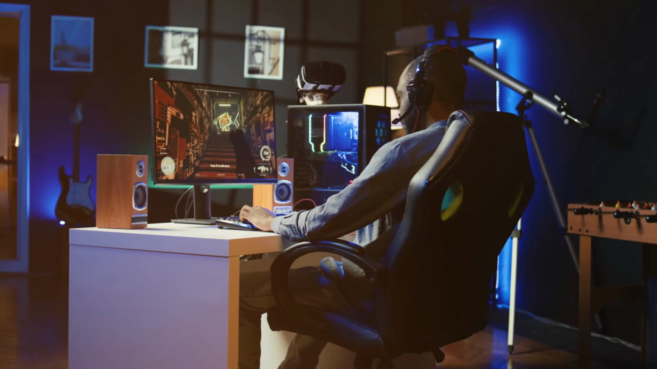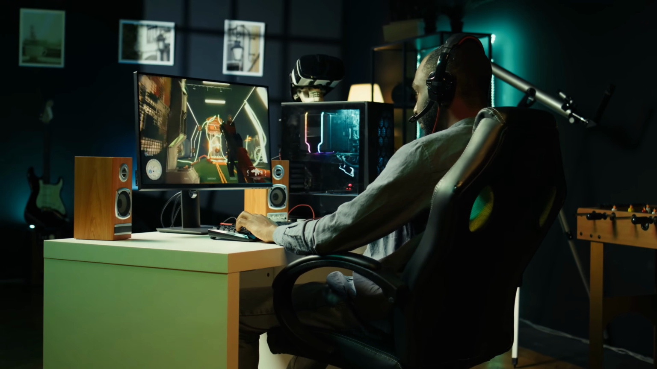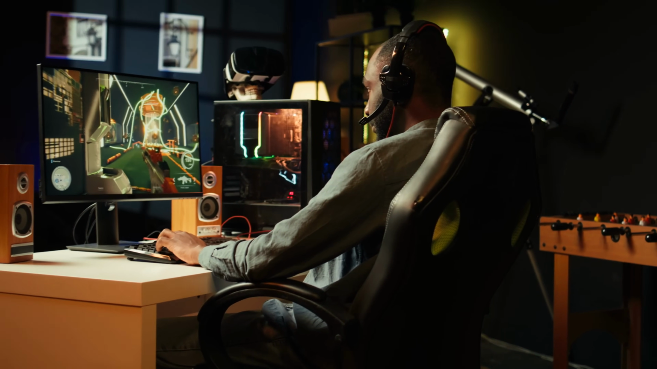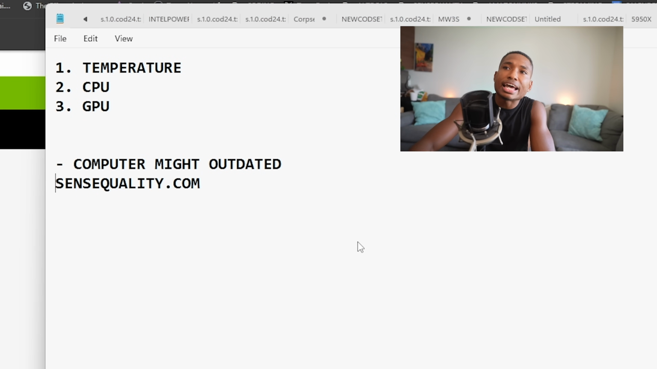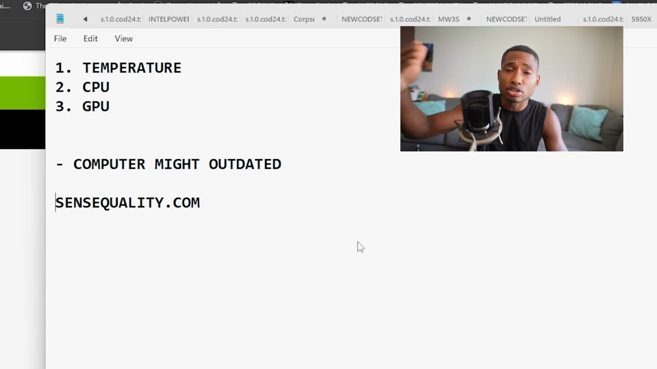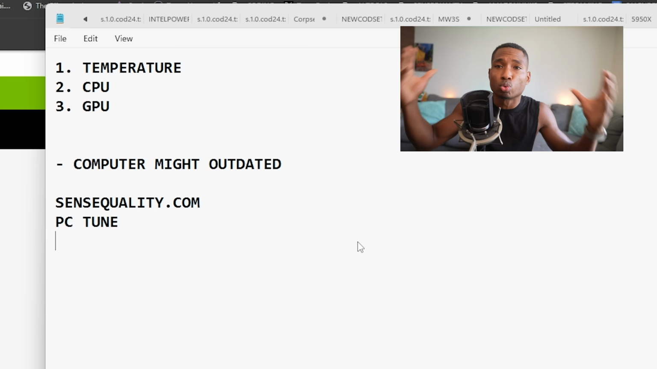So your computer might be outdated, right? Basically, a lot of the times people see these FPS on a lot of these famous streamers' pages, and they don't realize that number 1, they have the best CPU possible, best GPU possible, best memory possible, right? And they're actually getting a tune like the one from SENSEQUALITY.com. I'm going to put it down here. So they're getting that, and on top of that $3,000, $4,000, $5,000 PC, they actually have a PC tune or an all-inclusive tune as well on top of that.